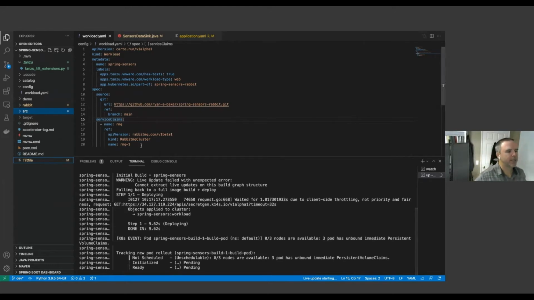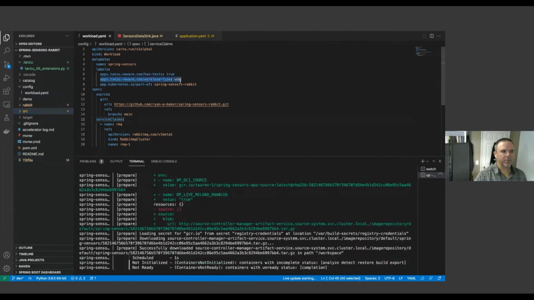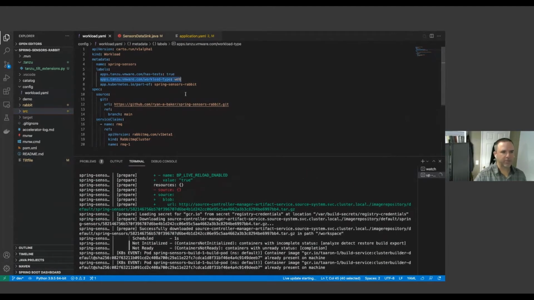While this is happening, we'll go over a little bit more of the details of the workload file. How does a workload get picked up by a supply chain? Right now it's done by labels. You see this label here that I have highlighted: the supply chain that has that corresponding label will pick up this workload and go through the process of the supply chain.